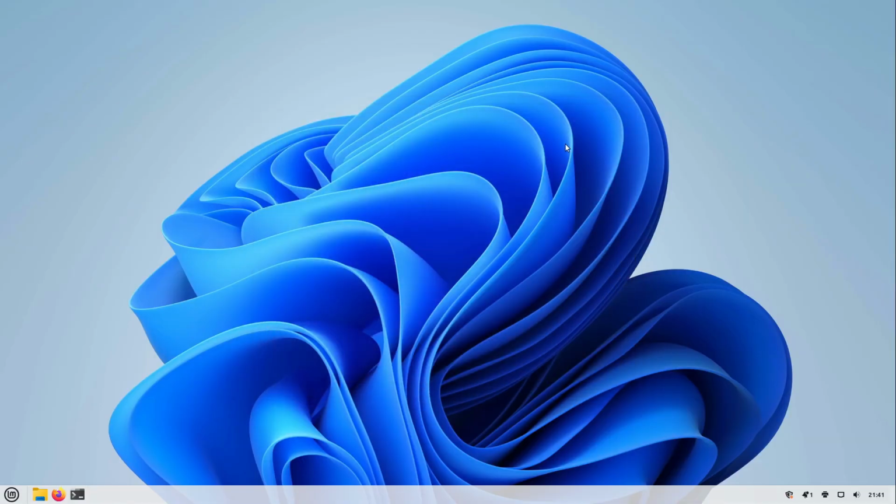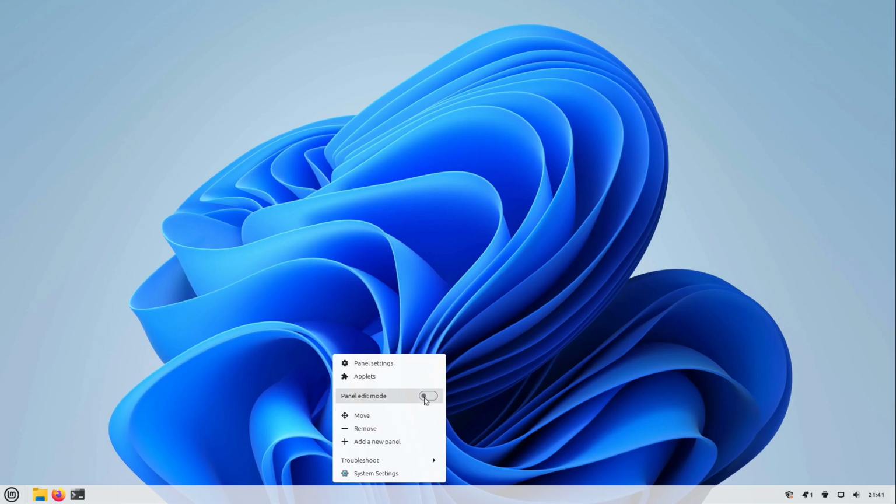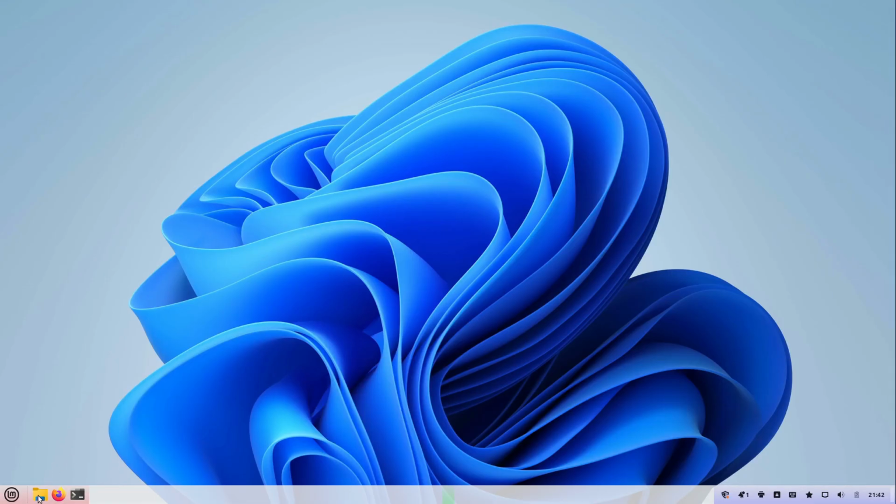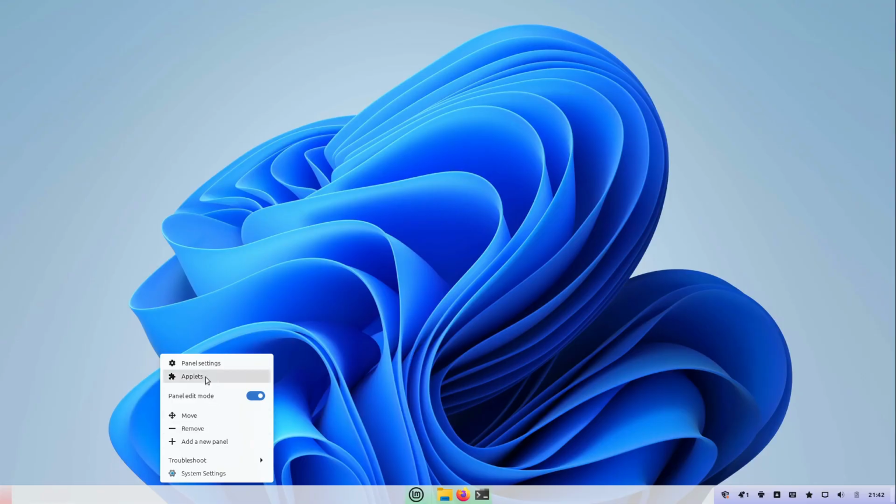At the last step, we need to adjust our taskbar. I right click our taskbar and select panel edit mode. Here in the panel edit mode, I drag and drop these three icons to the middle of the screen. Here you see a small green space. Just drag and drop it into the green space. I'm doing this also with this small separator here. I drag and drop it right before these standard icons and I drag and drop this menu also before this small separator. Then I right-click the panel again and select Applets.